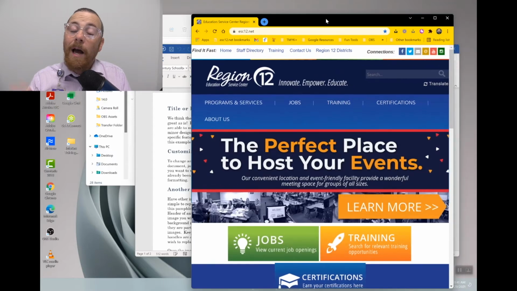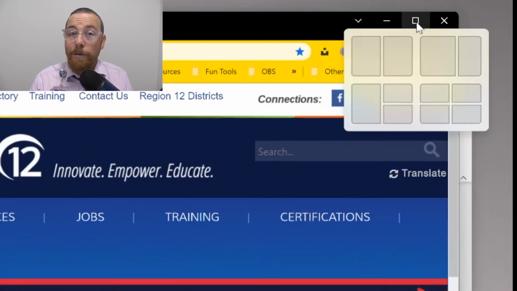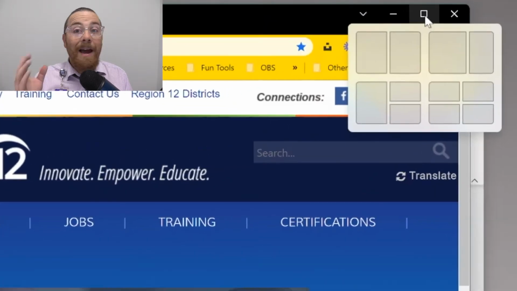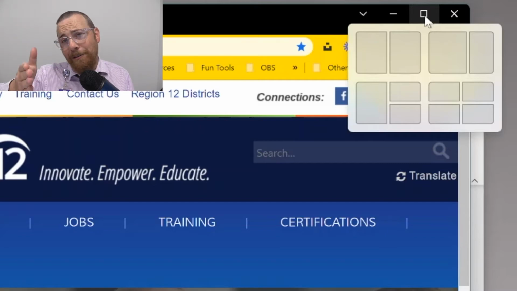If I want to tile them in a specific way other than left or right, I can hover over the expand button, and you have to hover. Most of us are just going click. If you just go right there and click, you'll never see this. You do have to leave your mouse on it for like 1 or 2 seconds without doing anything, and then you get this cool little menu.